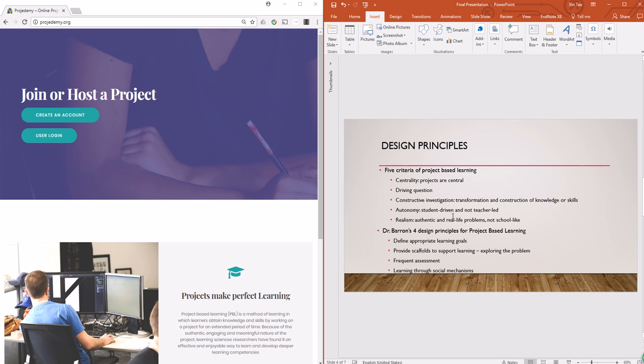Before I go to the design and development part, I would like to talk about the design principles of a project-based learning system. They must meet 5 criteria to be a real PBL tool. The project is the center, with a driving question. The learning and the project are student-driven, and the problems solved are real-life problems, not school-like. PBL has 4 design principles: define appropriate learning goals, and provide scaffolds to support learning when exploring the problem as much as possible. Most importantly, the PBL tool should have frequent assessment, and its learning is through social mechanisms.